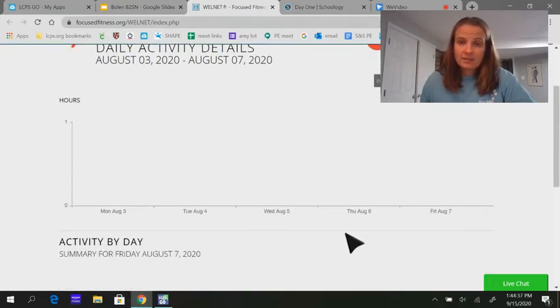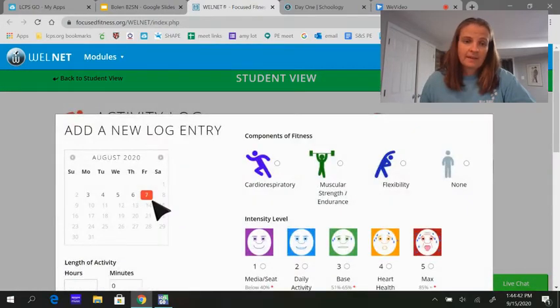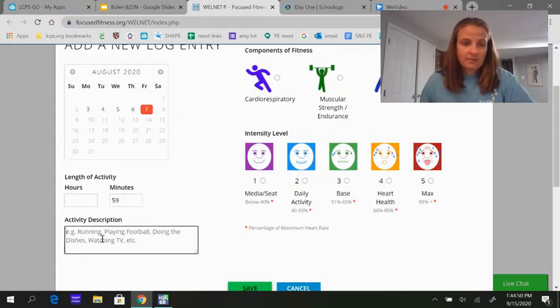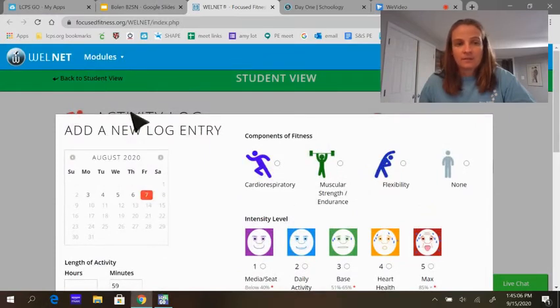So when they click on the activity log, it takes them to a page that looks like this. It's pretty self-explanatory. All they would do is click add entry. They select the date. If they had an hour and a half of swimming class, then they would put 90 minutes. They can put the description, swimming or whatever, down here. And then they pick which component of fitness they think they use the most. And then they select which intensity level they think they got to. And then they just have to hit save at the bottom.